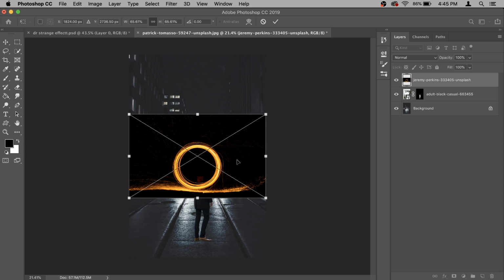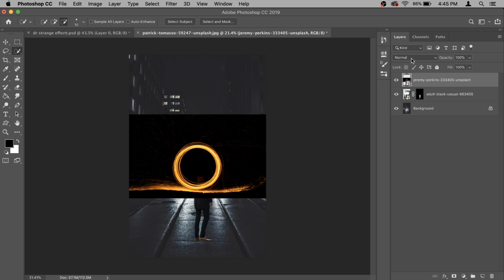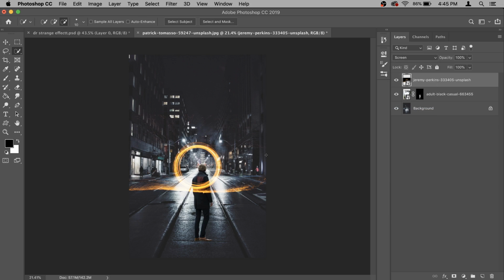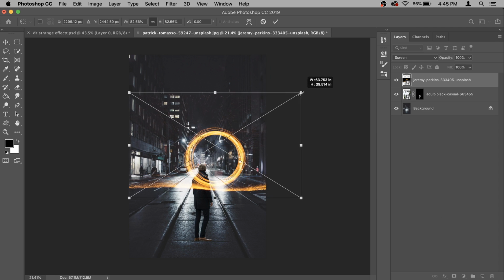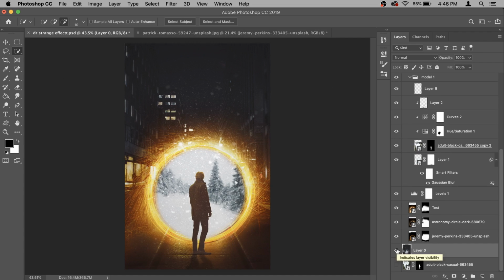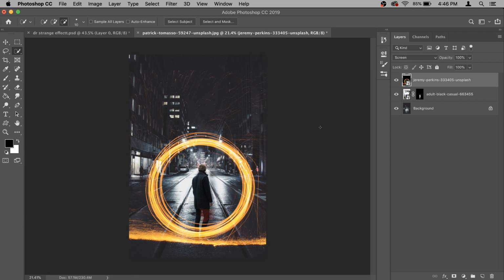Now before I modify this image, I'm gonna confirm it and change its blending mode to Screen so we can see what's going on. After that, just like the model, press Ctrl T, Command T, and then you can adjust it. The circle is ready, but the thing is I don't want everything from the photo. I need to remove certain portions, and for that I'm gonna use the layer mask.